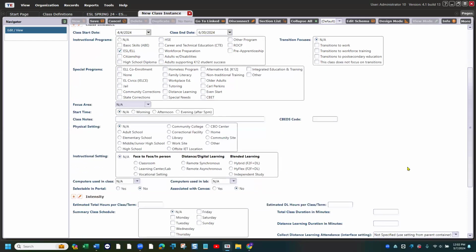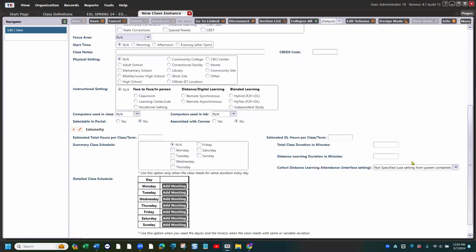Other information is available that agencies and sites can choose to add if they would like to. This helps with focusing more on data. You can add if it's face-to-face, classroom, are there computers in the class, what days of the week, and so forth. So I'm going to go ahead and save this class.